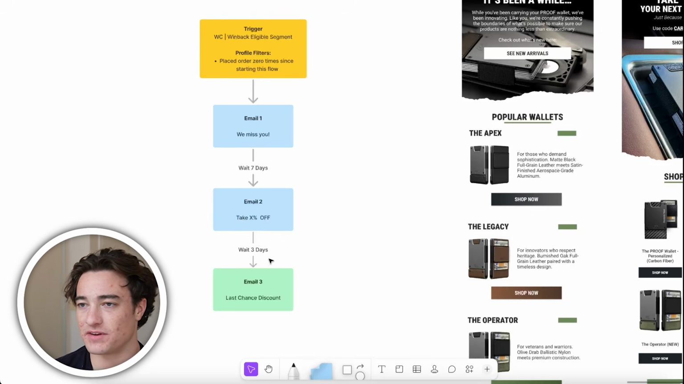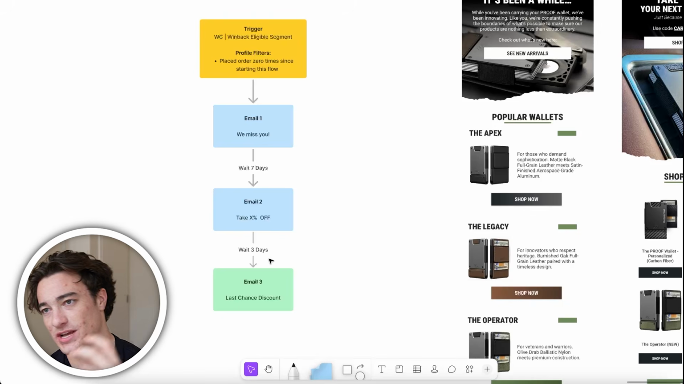Then we're going to wait 7 days before giving them some sort of custom discount to come back. So we wait 7 days here and then wait 3 days for the last chance discount, because we also have to keep in mind that this person is receiving campaigns, the blasts that you're sending to your list. So we really don't need to overwhelm them with a ton of emails there, because most of your repeat orders come from these campaigns.